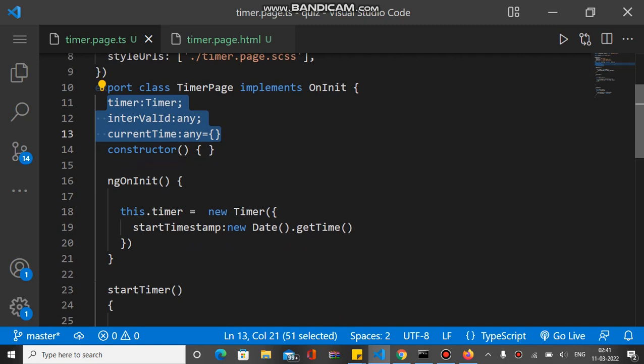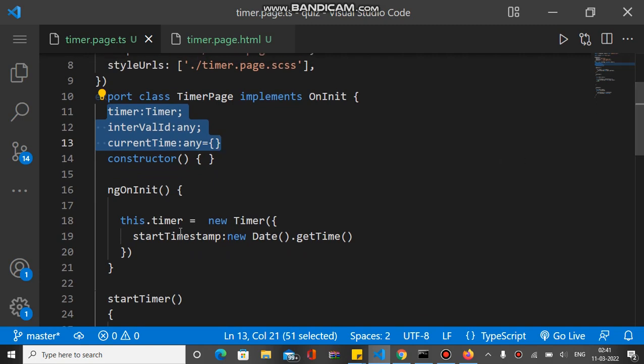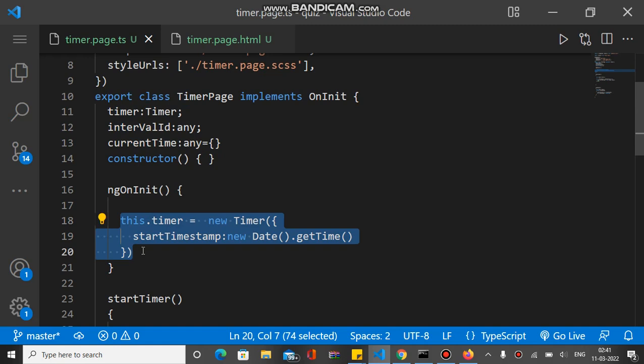When the app loads, we create a timer object here. You can see ngOnInit is called when the web app loads. So we have created a timer object, and inside Timer we pass a startTimestamp property and assign the current time. It means the timer will start from the current time, and this timer object is assigned to the timer property which we declared here. So we have a timer object inside this timer property. This happens when the app loads.